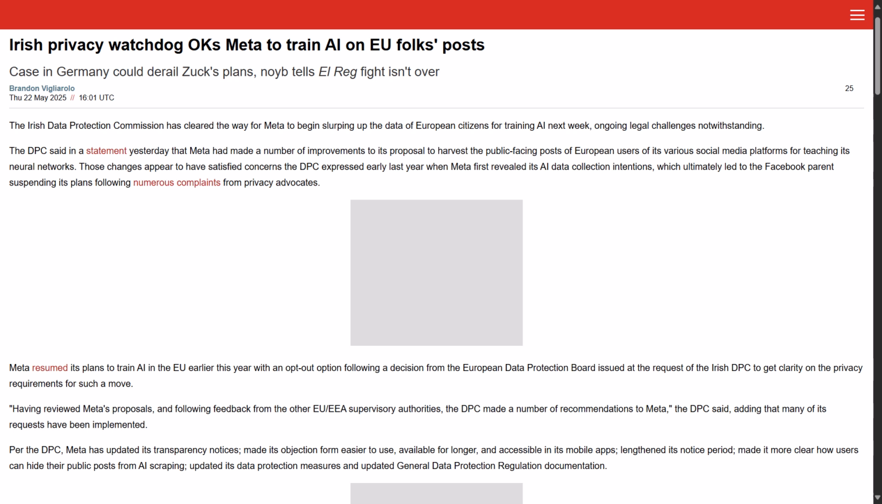So Meta resumed its plans to train AI in the EU earlier this year with an opt-out option following a decision from the European Data Protection Board issued at the request of the Irish DPC to get clarity on the privacy requirements for such a move. The DPC said, quote, "Having reviewed Meta's proposals and following feedback from the other EU EEA supervisory authorities, the DPC made a number of recommendations to Meta," end quote.